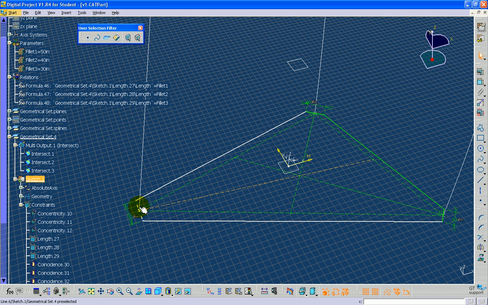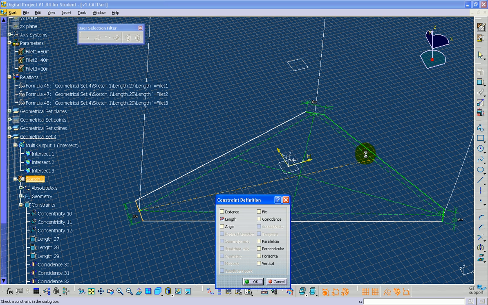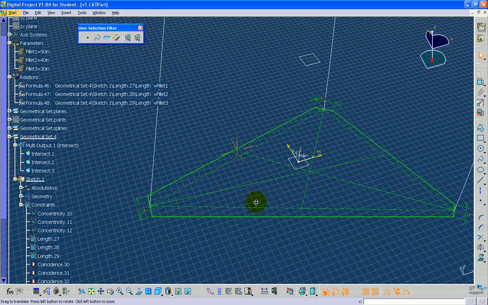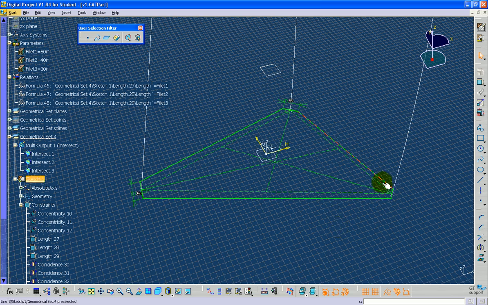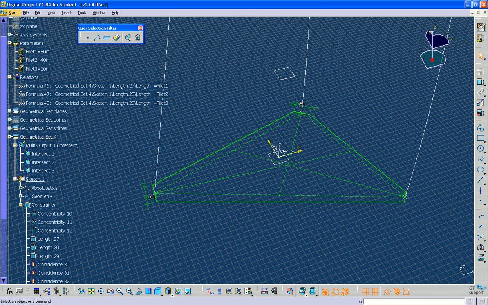Okay. So now, as you can see, the whole sketch is fully constrained, because it's all green.